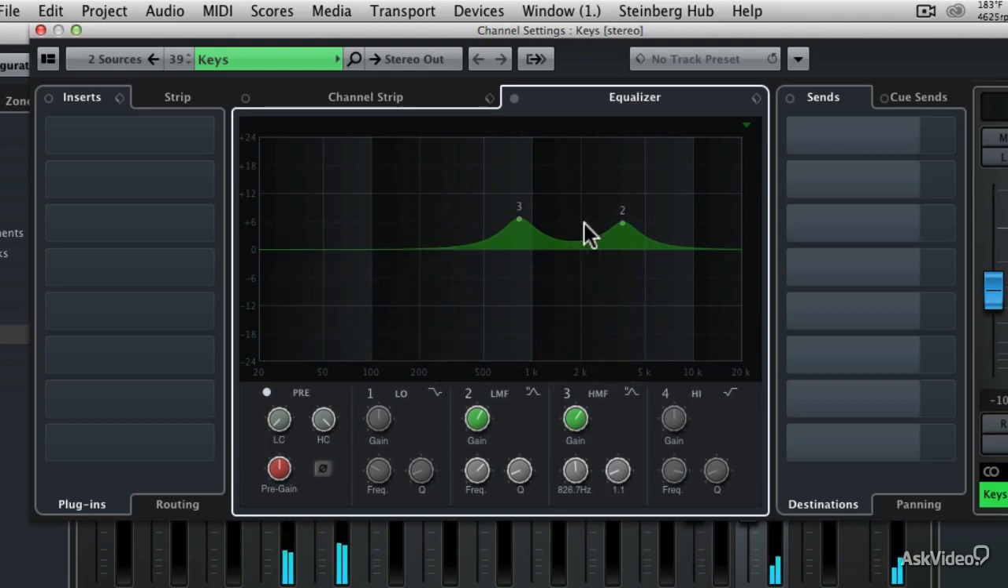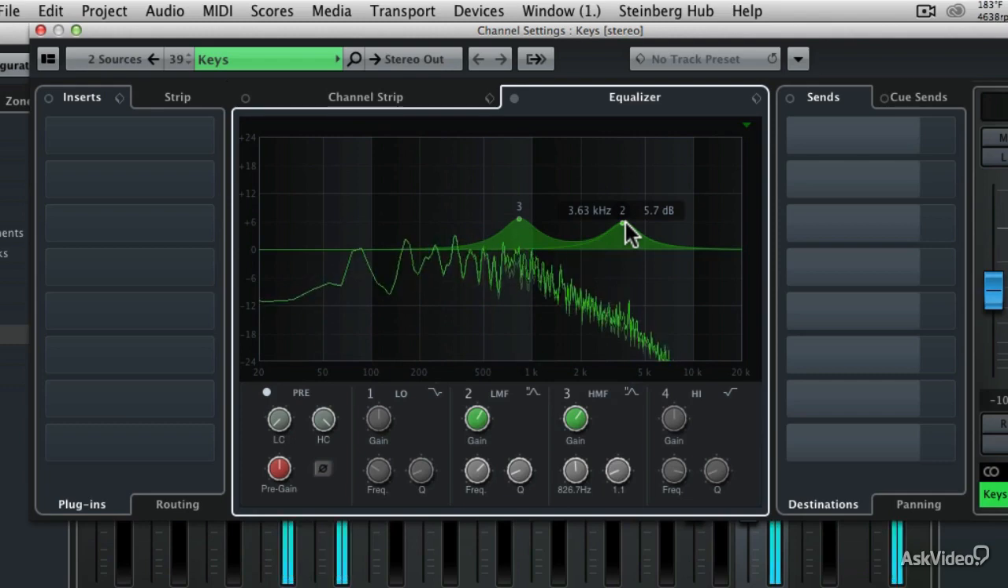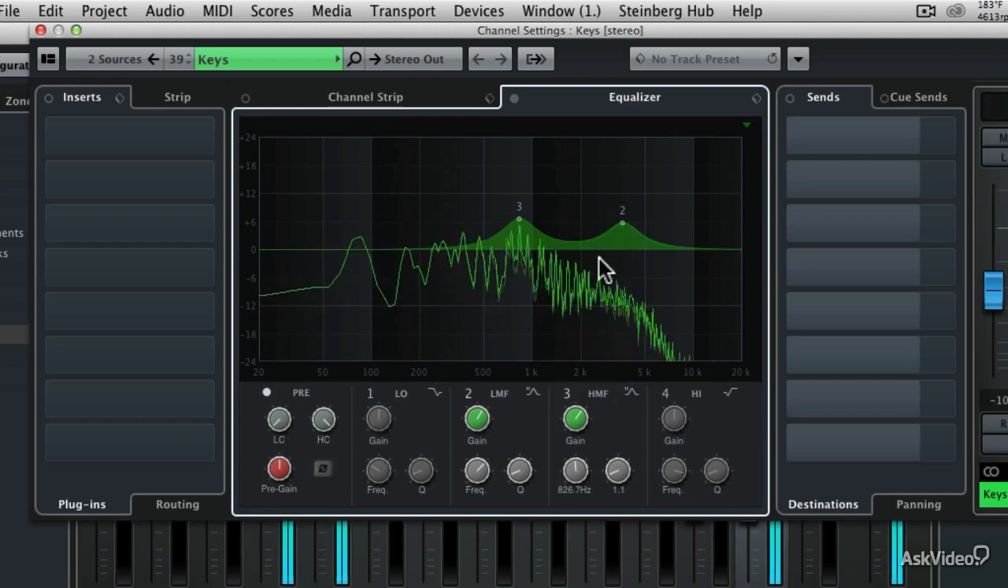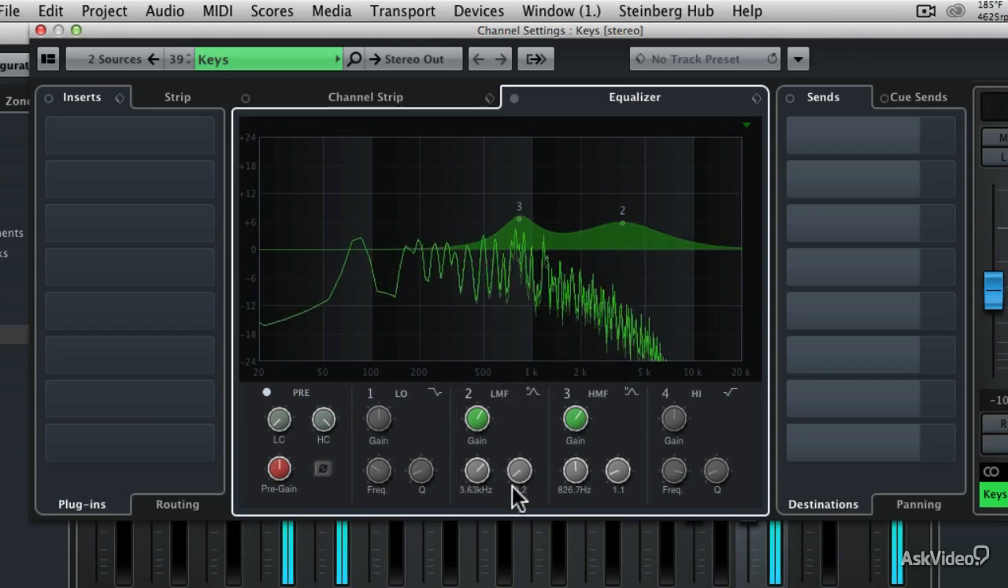See how this is number 3 and this is number 2? So if I wanted to adjust the Q factor of EQ band number 2, I would come to this control and adjust the Q factor.